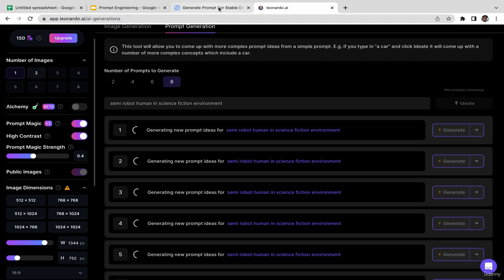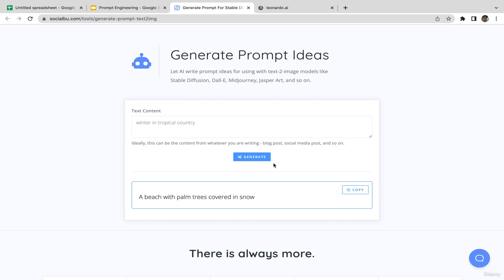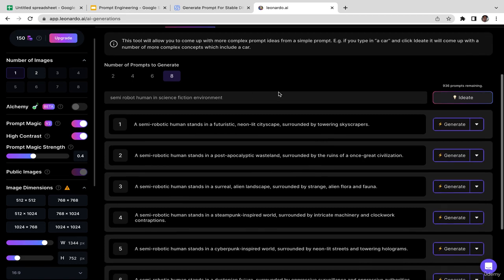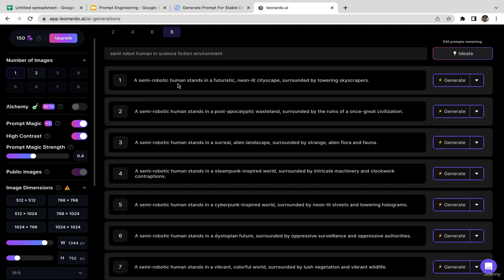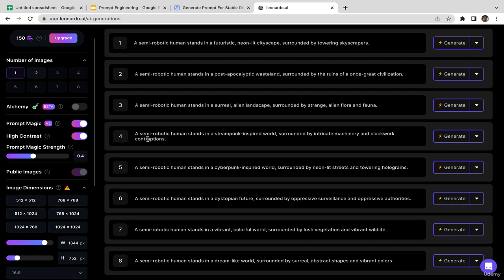So the way it works is actually very similar to this platform, Social Boo, right? Just enter the basic prompt, click generate, and then it will give you more complex versions of that prompt with added ideas to it, right? So okay, cool. So now those 8 prompts have been generated. The first one here, we have semi-robotic human stands in a futuristic neon-lit city space surrounded by towering skyscrapers. The second one here, we have a semi-robotic human stands in a post-apocalyptic wasteland surrounded by the ruins of a once great civilization. So pretty interesting. I guess I might want to try this. The third one, a semi-robotic human stands in surreal alien landscape surrounded by strange alien flora and fauna. The fourth one here, a semi-robotic human stands in a steampunk-inspired world surrounded by integrated machinery and clockwork contraptions.